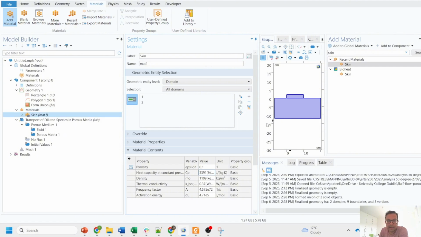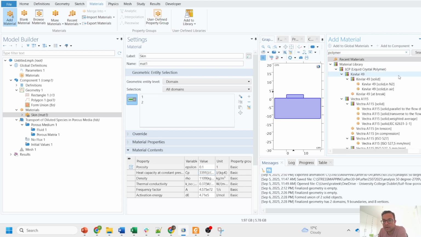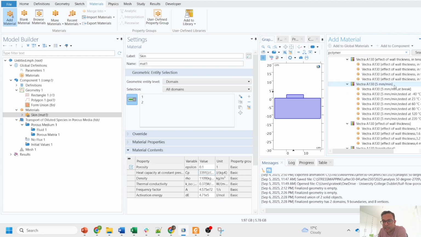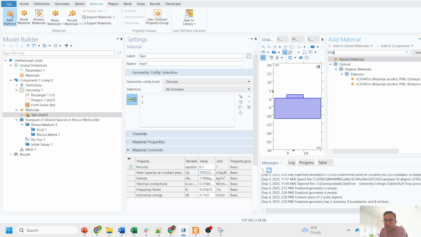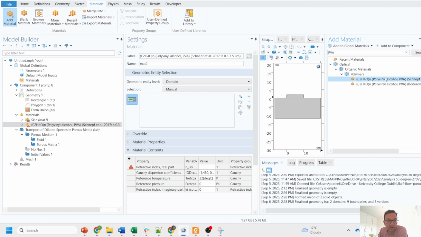Also, the second material is, let's say, some polymer. We take any polymer, just type polymer. Let's see if it comes or not. Yeah, different polymers came. Okay, let's say we use PVA, polyvinyl alcohol polymer. See if it is available or not. Yeah, so you can see it's available here. You can just double click on that.